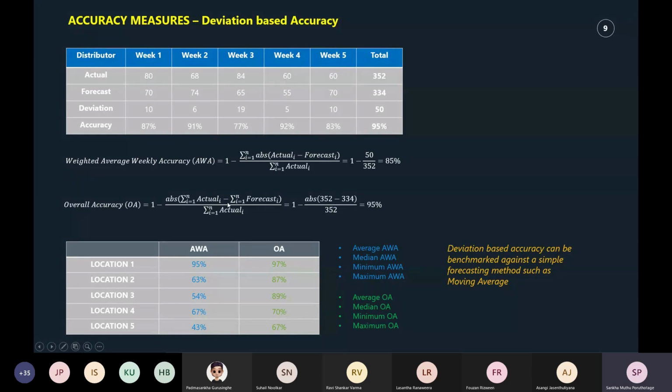Alternatively, we can calculate the overall accuracy across these 5 weeks, which is quite straightforward. We get the total actuals and total forecast, and calculate our earlier mentioned accuracy figure based on these two numbers, 352 and 334. That will give you an overall accuracy. Typically, overall accuracy can be higher than the average accuracies because the pluses and minuses get cancelled off here. So you can get a high accuracy.